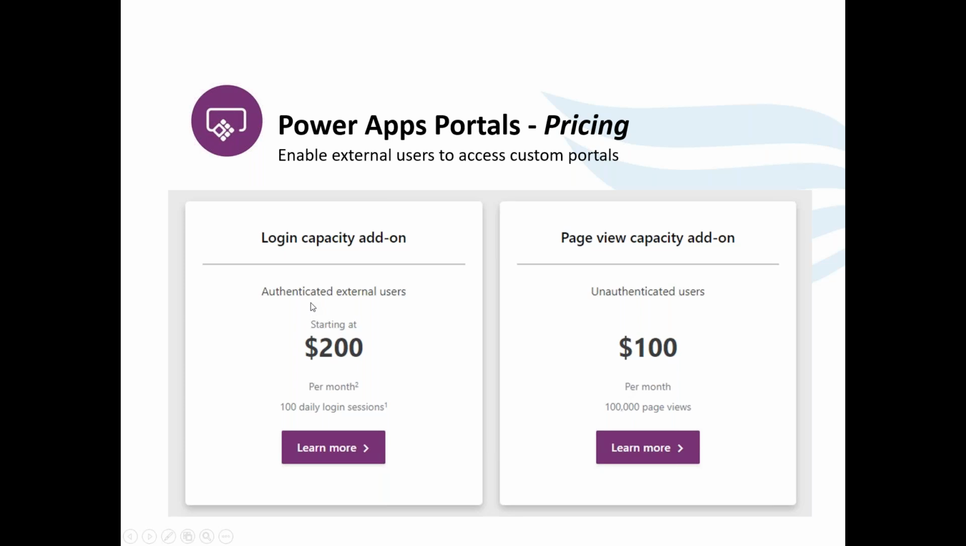But there is authenticated external users. That one category of users for PowerApps portal that we were talking about is at $200 per month. You pay $200 a month and you get 100 daily login sessions. Okay, that's what it's saying. So 100 daily login sessions mean, say you had 5 external users who logged in every day, once a day. With roughly 20 working days in a month, 5 people logging in each of the 20 days would use up your 100 logins. That would come out to be 100 daily login sessions for that month, and you're paying $200. Okay, make sense? I hope.